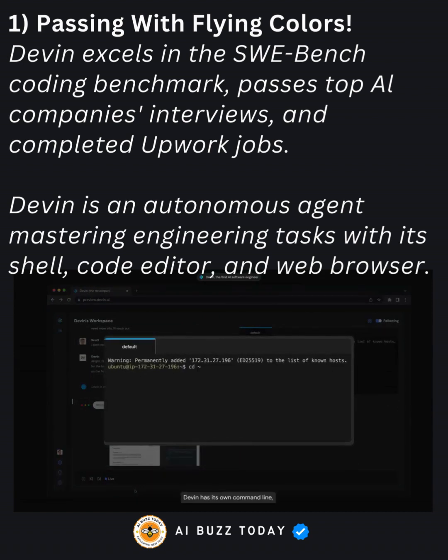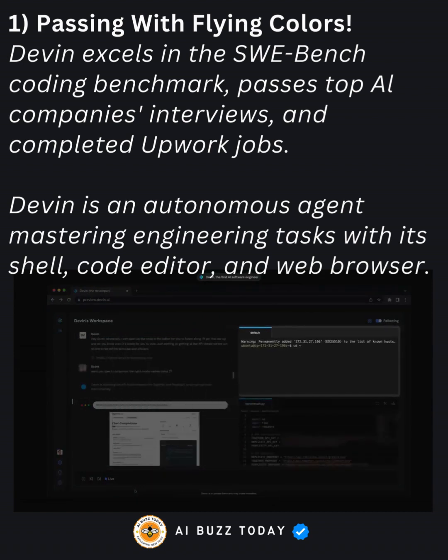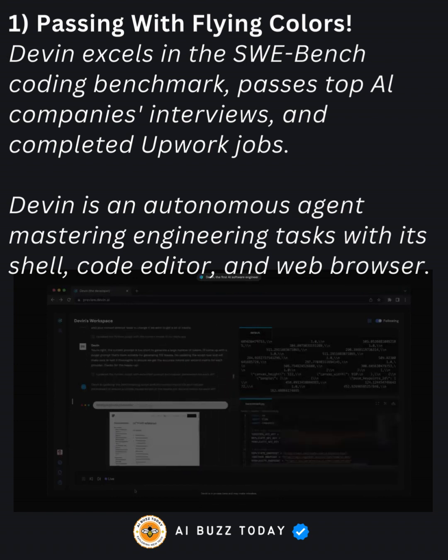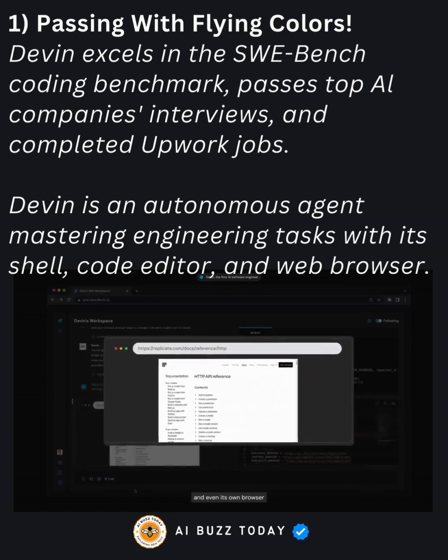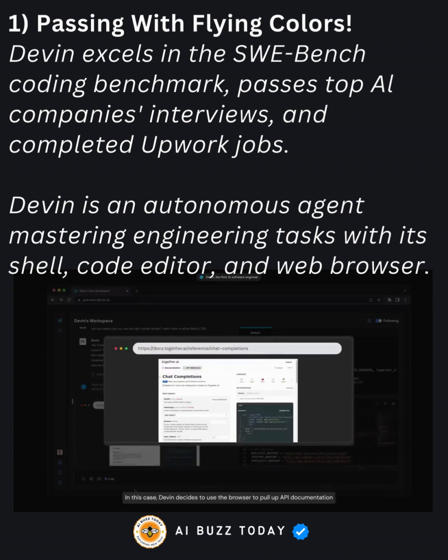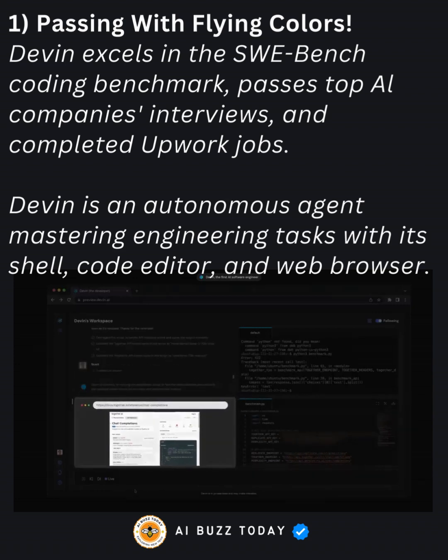Devin has its own command line, its own code editor, and even its own browser. In this case, Devin decides to use the browser to pull up API documentation so that it can read up and learn how to plug into each of these APIs.